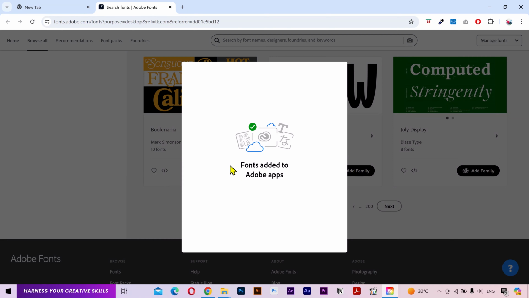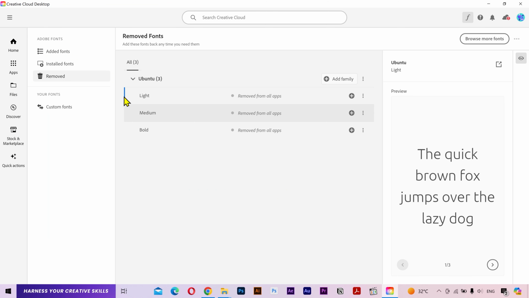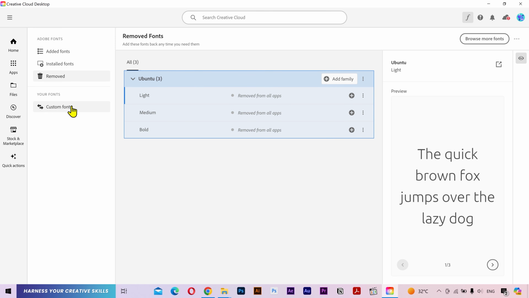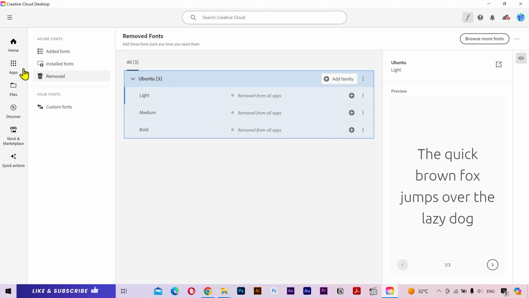Click on this button, and it's added to the app. Now if I go to the Creative Cloud application, you can see it added here. After that, you can click here to install the font family. There's another option which is custom fonts. So if you have a custom font or brand font, you can add that as well.